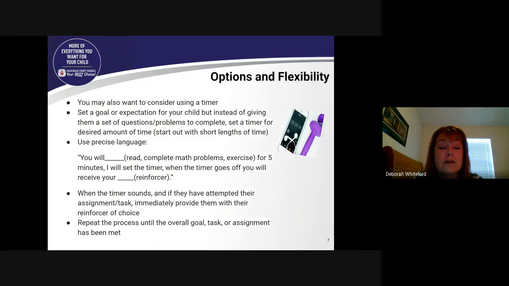When the timer goes off, you will receive your reinforcer. And remember, they're going to have a stake in this, so we're going to give them the choice of reinforcer. So at the end of the 5 minutes or the 7 minutes, whatever you feel is manageable, when the timer sounds, they'll receive that reinforcer. If they've attempted their assignment, task, or activity, you're going to immediately provide them with a reinforcer of choice. You'll repeat this process until the overall goal, task, or assignment has been met.